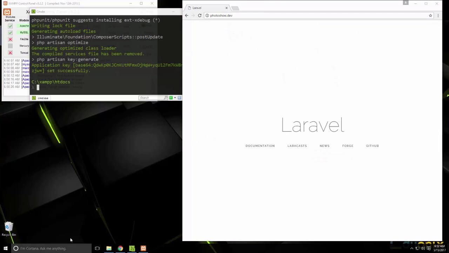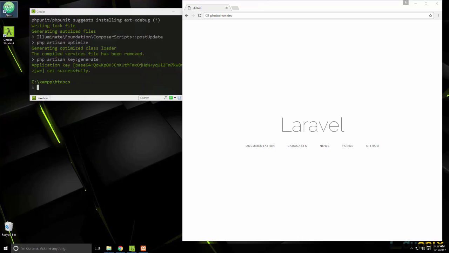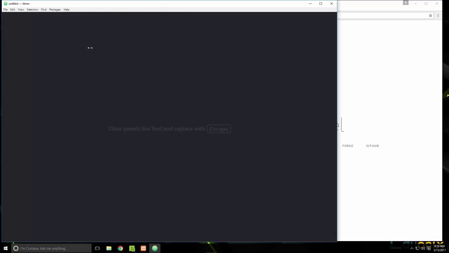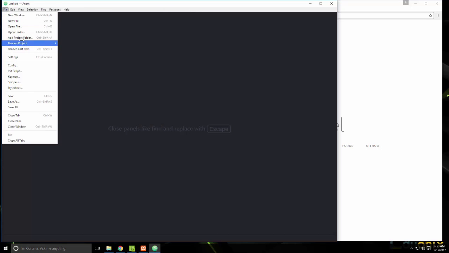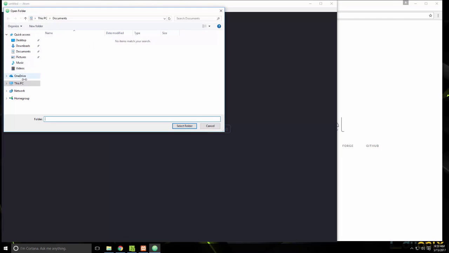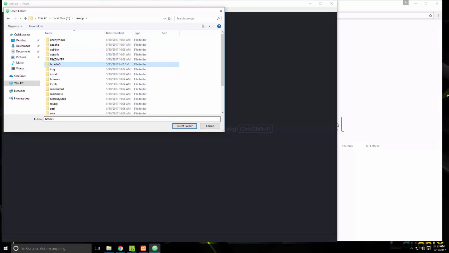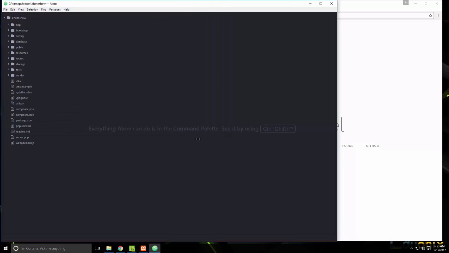So let's go ahead and open up Atom, and then we're just going to add that folder, which is in our htdocs and photoshow. Alright, so now we're ready to get started.